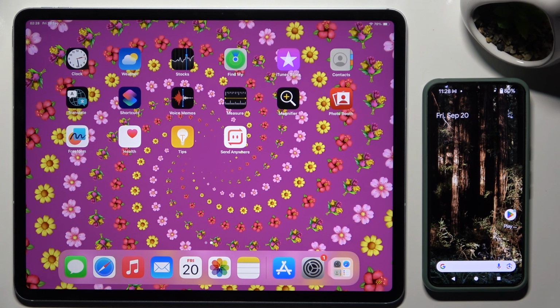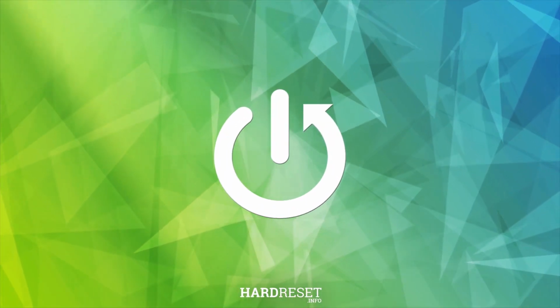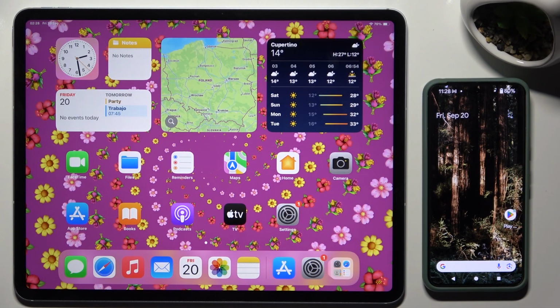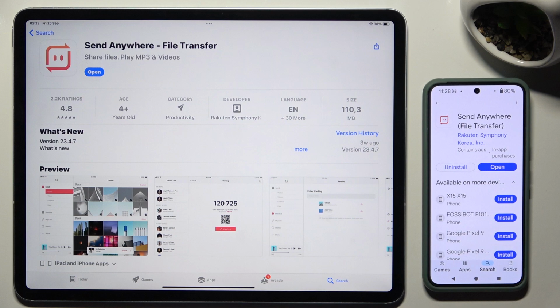Today I would like to show you how you can transfer files from iPad Air to an Android device. Begin by opening App Store on iPad and Play Store on an Android. Then download free app called Send Anywhere, and when it's ready, launch it.